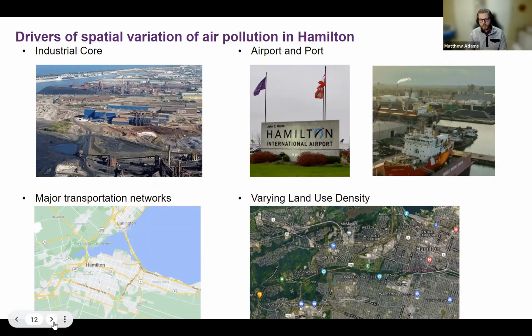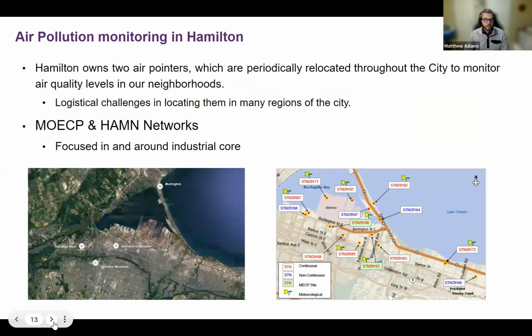Here's a shot I tried to grab off Google Earth where we see the downtown moving towards Ancaster, lots of green space. Things change across Hamilton. So we can't just assume that the air I breathe, the air you breathe, the air someone else breathes is the same. There are many reasons that they could be different. All right, we'll go to the next slide, Linda.